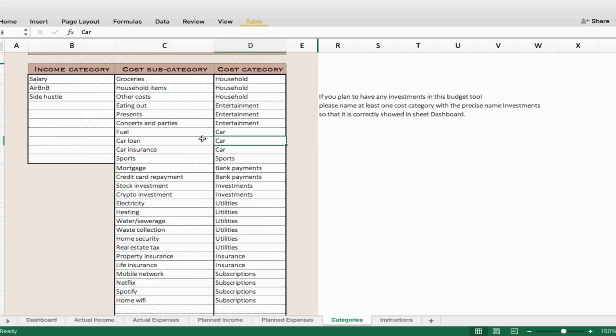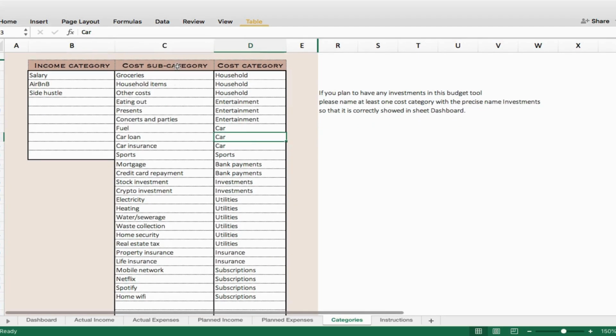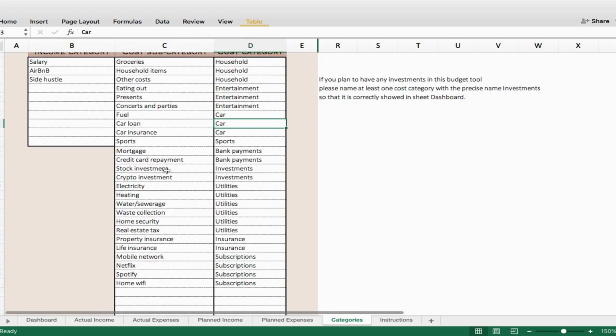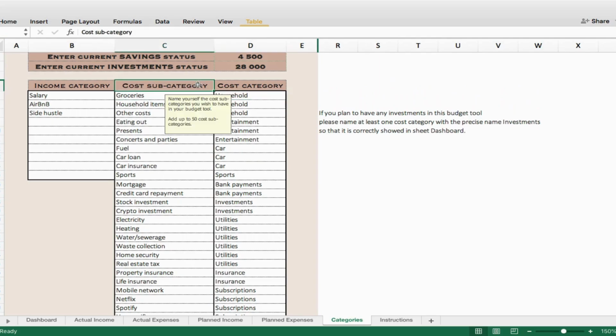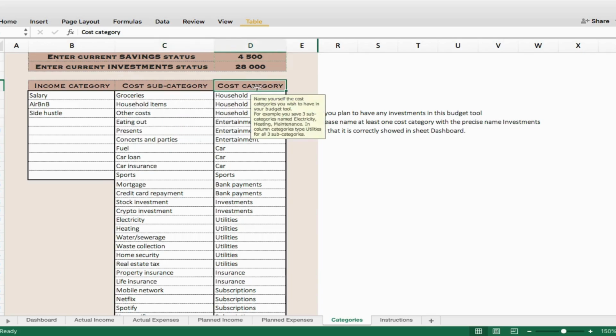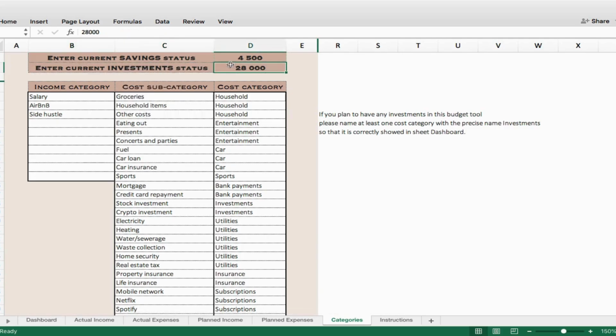Think carefully about the categories and subcategories you want to use, as they will form the backbone of the whole budgeting process. In each tab, you can click on the title of the category and a short tutorial will appear. In the same Categories tab, you can add your current savings and investment status. Basically, how much you currently have saved or invested somewhere. This is necessary for your data to be displayed correctly in the Dashboard Graphs tab.